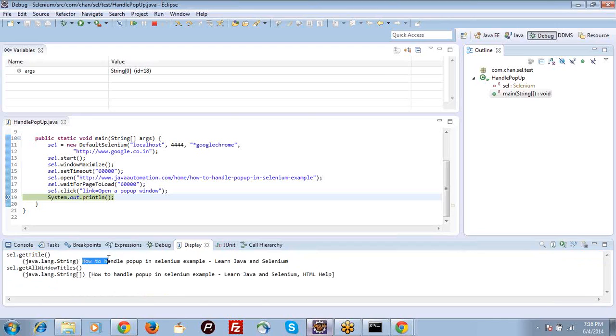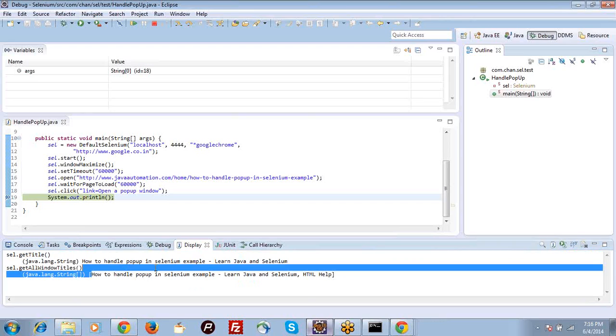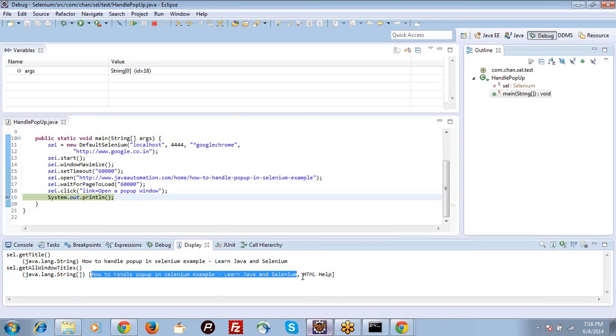So this is my current title. How can I switch to the open pop-up window? I am already in this title, right? So I will get the title which is not equal to my current title. You are in this window, so no need to switch to the same window again. So exclude this title and go to the next title. What is the next title? HTML help.